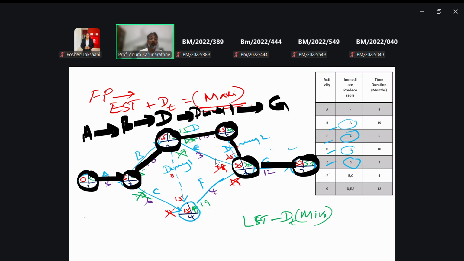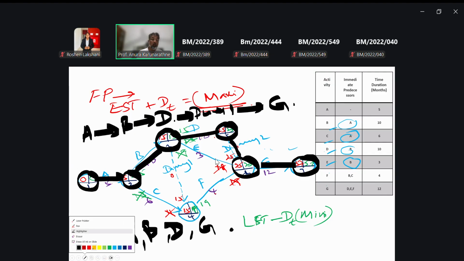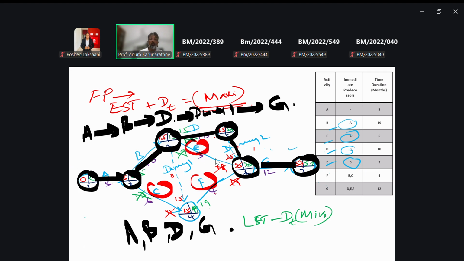Critical activities are A, B, D, and G. These are the critical activities. All others are called non-critical activities. For example, C, F, E. That's all now. I think you have a clear idea about it.